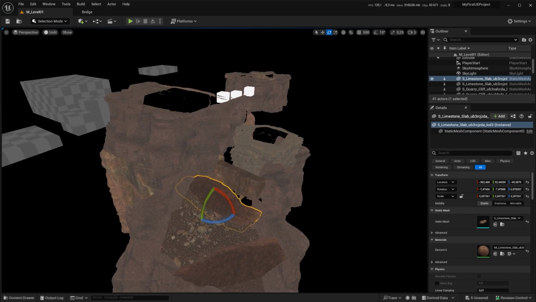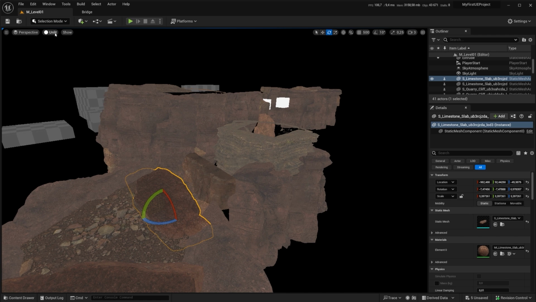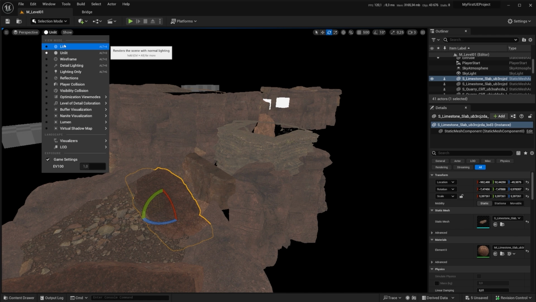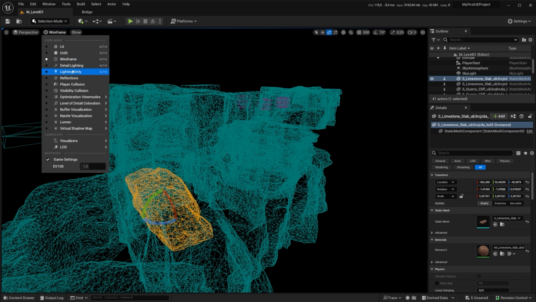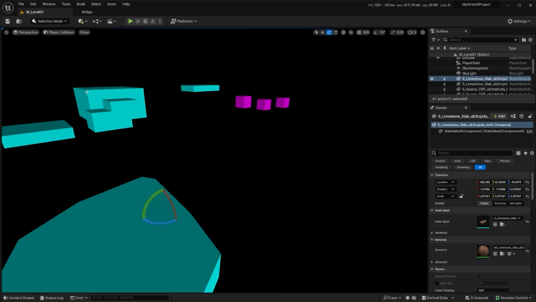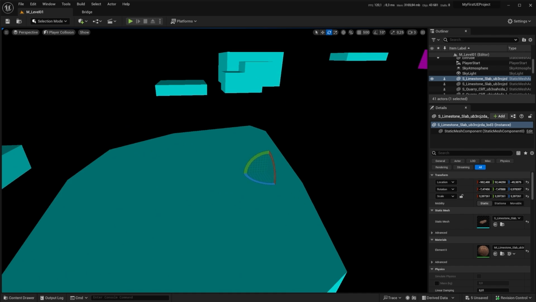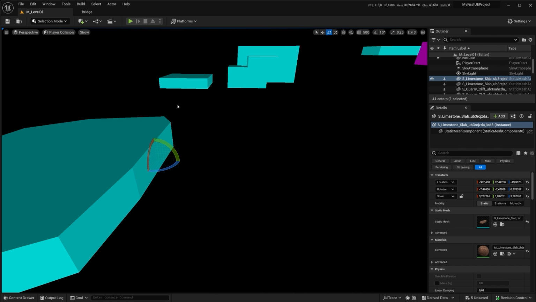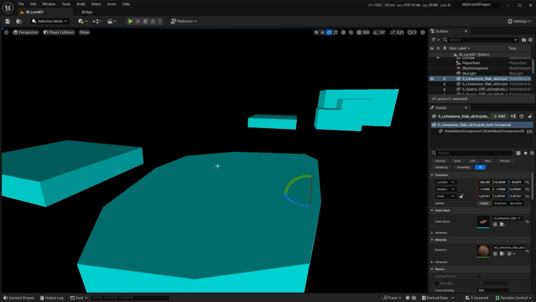Remember, I think I told you you could go to the unlit mode if by any chance your map was too dark, or wireframe if you want to see the wireframe of everything. Well, there's a player collision here, and you will see everything that has collision and that will collide with the player. In this case, only the mesh that I added is colliding with the player.